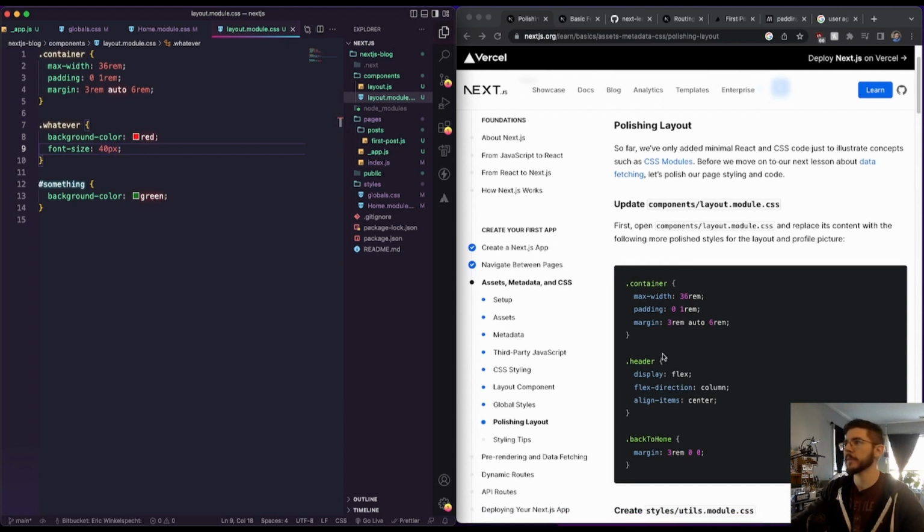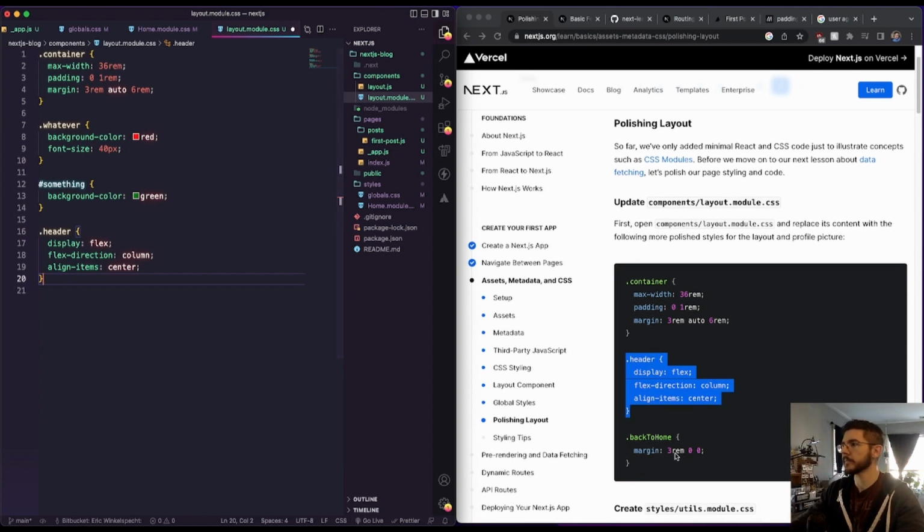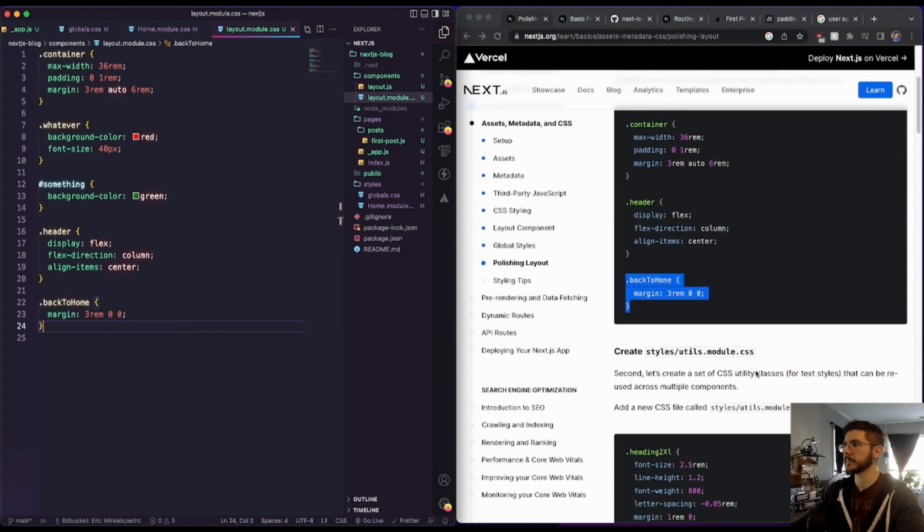All right, sure. We've got our container already in there. We can put a header. We'll just copy this code over. So display flex, direction column, so everything's going to line up stacked, align items center, and then a class of back to home, which I assume is going to be our link that we're going to adjust here. And with the margin on there.